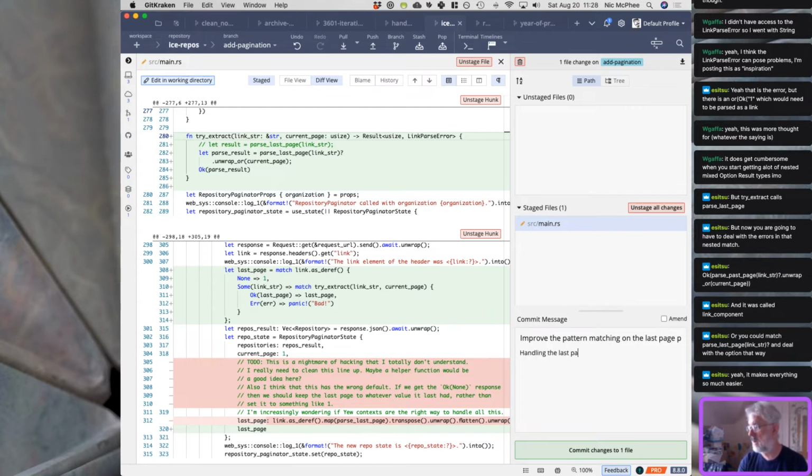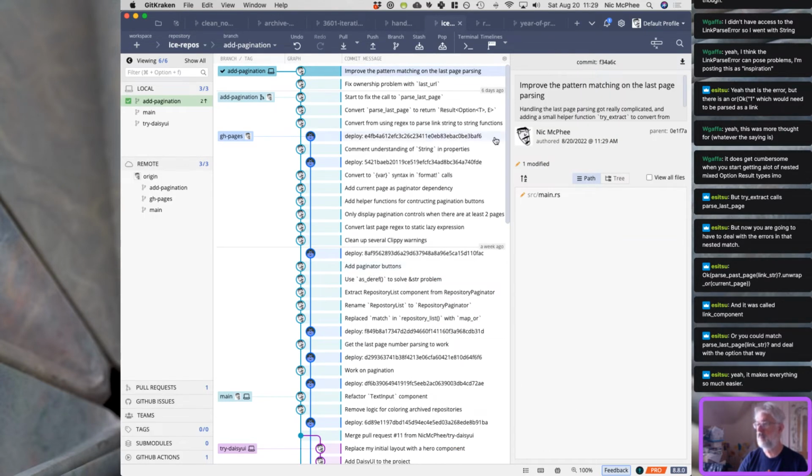Handling the last page parsing got really complicated, and adding a small helper function, try extract, to convert from result option to result usize helped clean that up some. Boom. Okay.